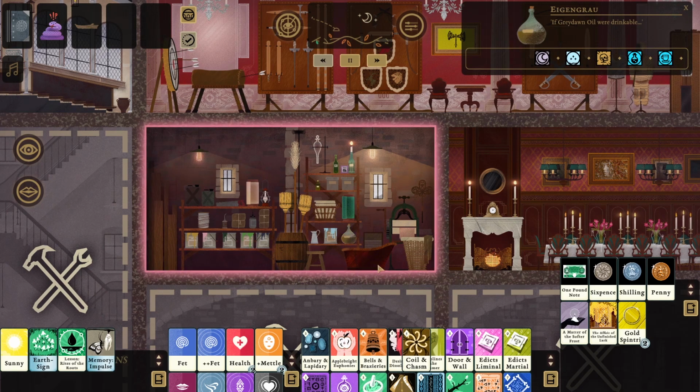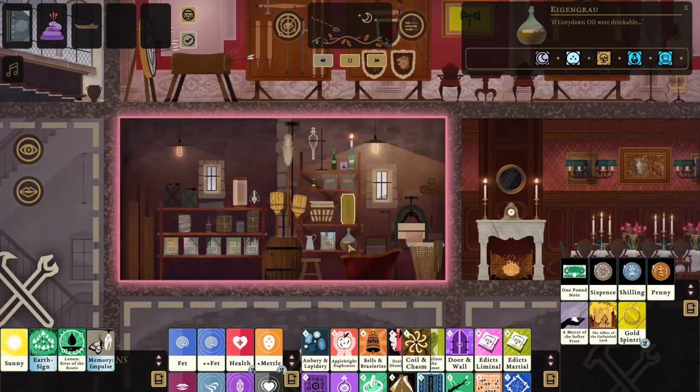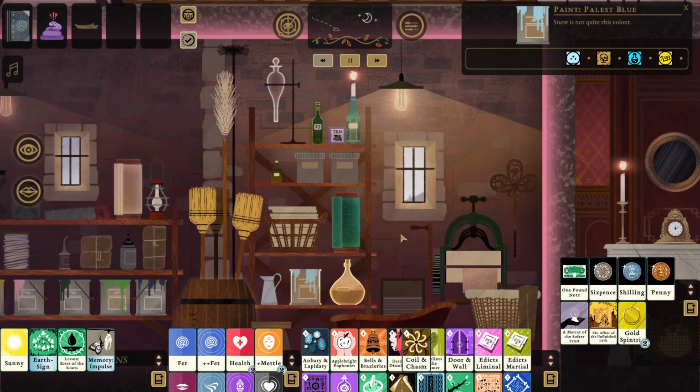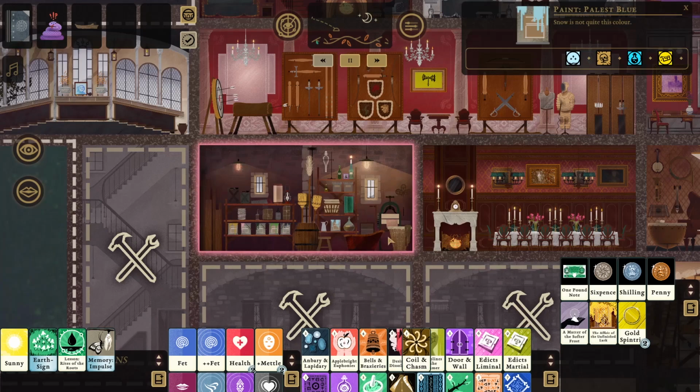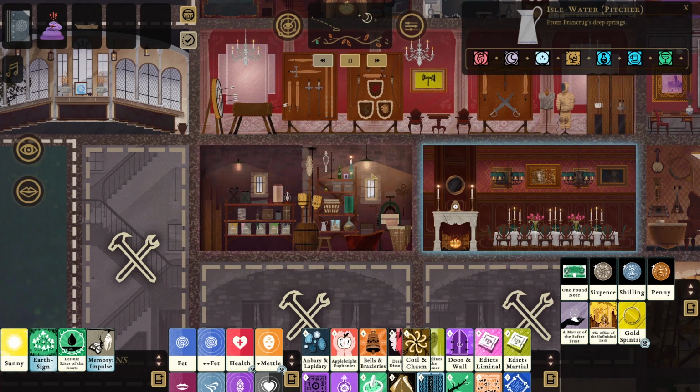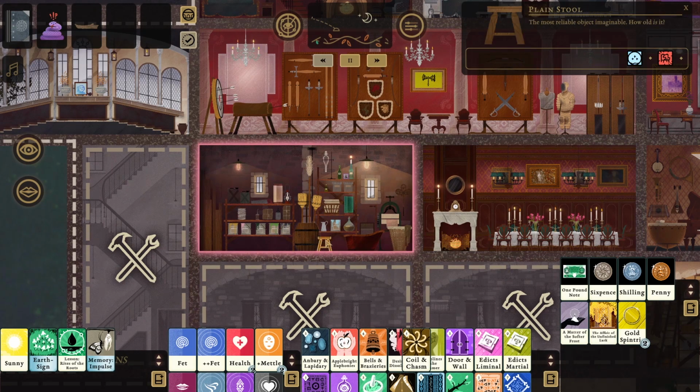Okay, so what do we have here? We have some Eigengrau. I can see that from the bottle shape already. That looks to be some paint. Palest blues. No, it's not quite this color. We have some Isle water in a pitcher from Brancrack's Deep Springs. Yeah, that's the thing we can get from the well. We got a plain stool here. We have a basket of clean towels.